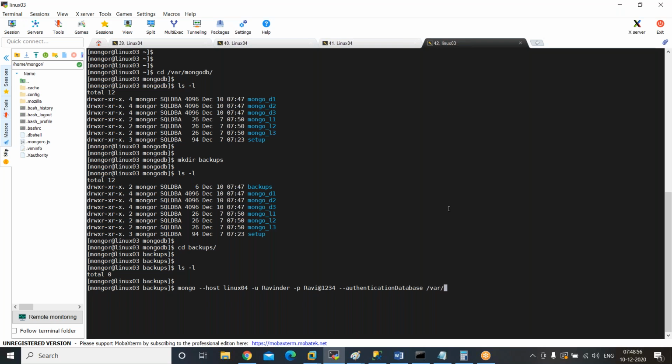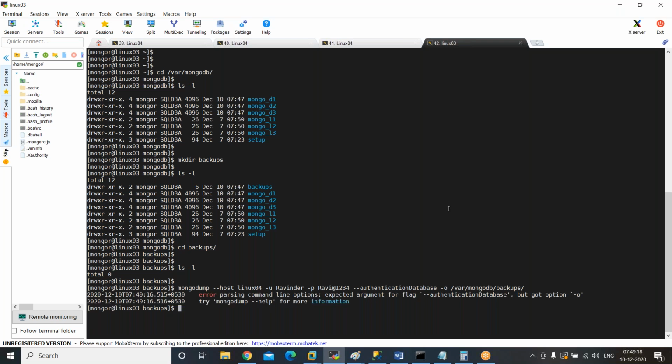What is that? MongoDB and backups. When it is mongodump you have to mention the output directory. If I'm doing this, it is going to take all database backups into this server. Why am I forgetting this? Authentication is fine, but why is it not being mentioned? Anyway.